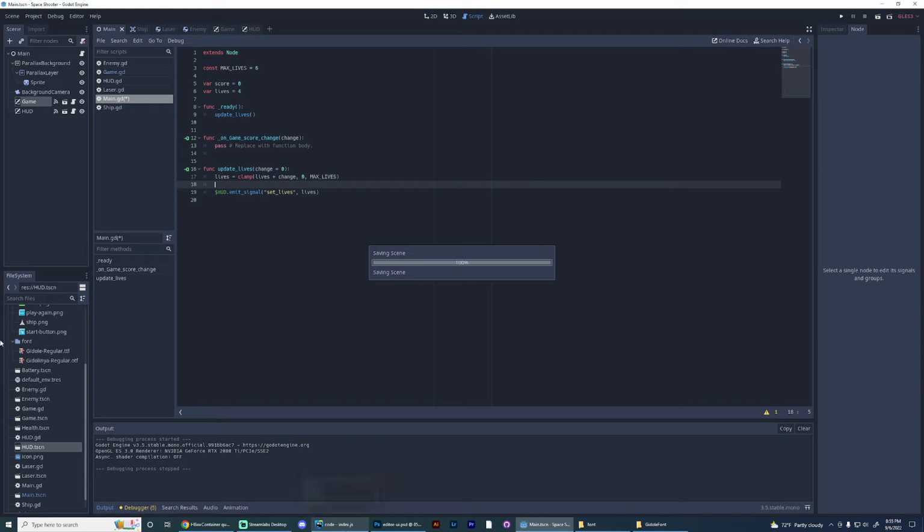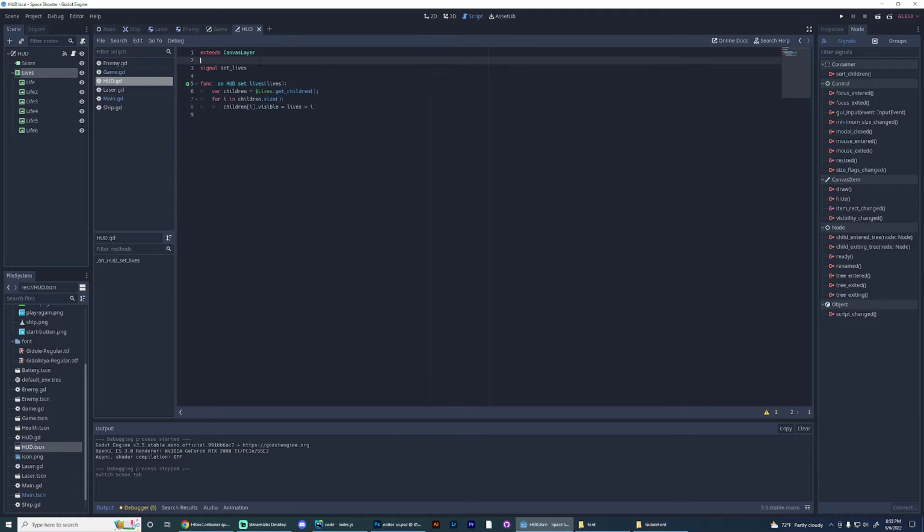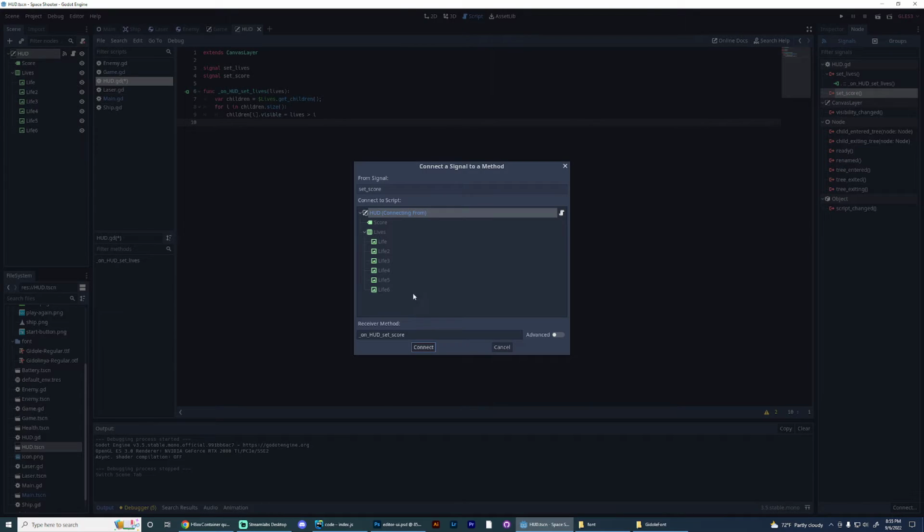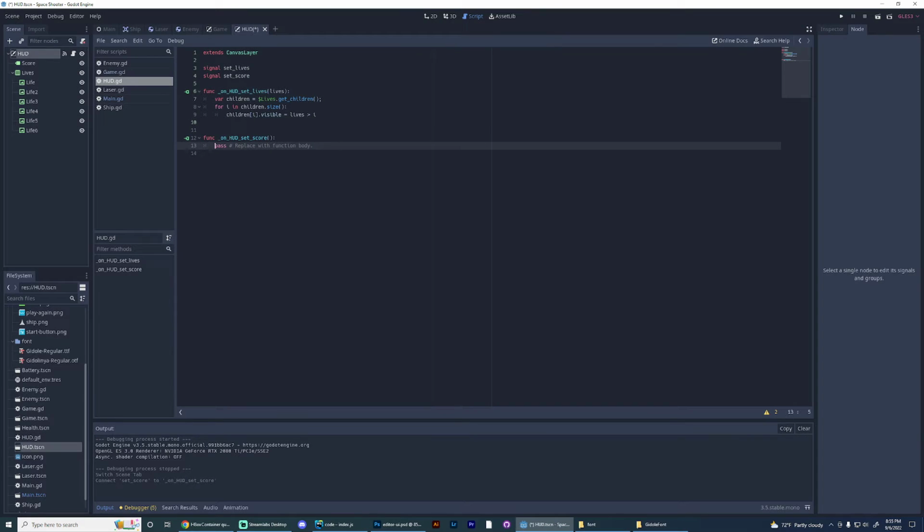Okay, and then score is going to work very, very similar. So let's go to HUD. We'll do signal set score. We will then hook up HUD to react to set score. And then here it's just going to be score.text equals string score. All right, easy peasy.